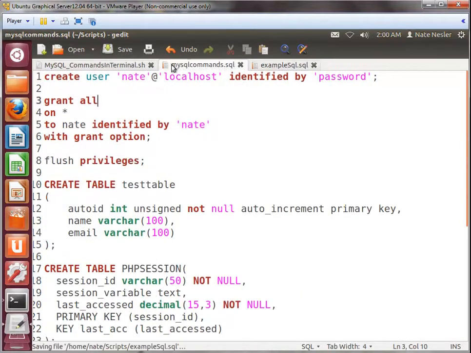All right, so come back over here to MySQL commands.sql. So grant all here on star, and then on the next line here, to, in this case, Nate, identified by Nate, with grant option. All right. And so we get the ability to grant privileges to others. Then we're going to flush privileges. Now you're not going to put Nate. You're going to put your own name that you use for your user account here when you set up your computer. So you're going to use that one instead.